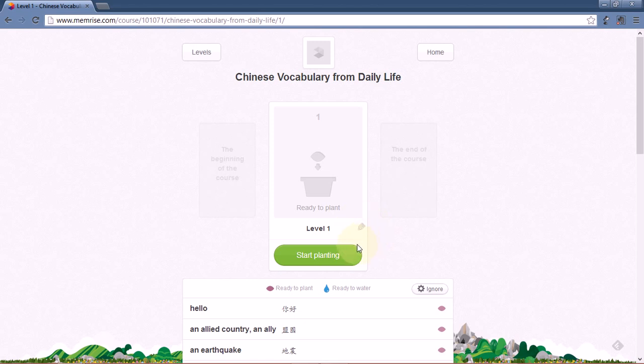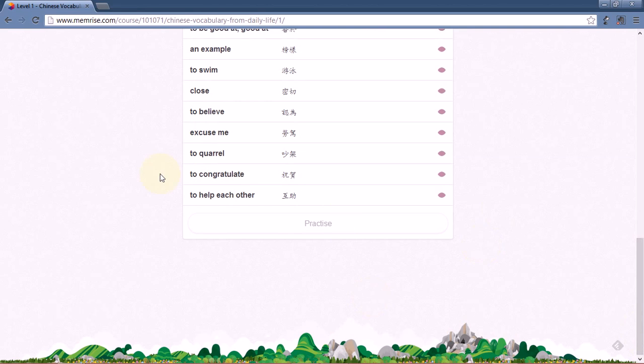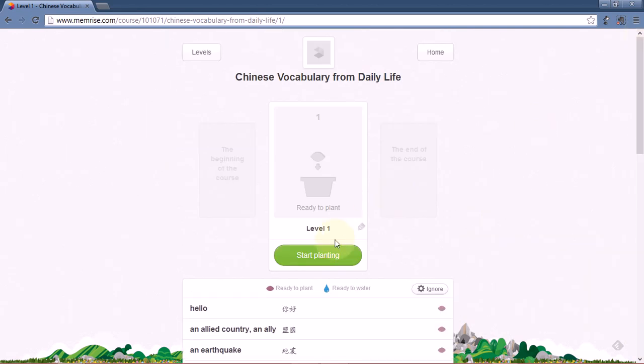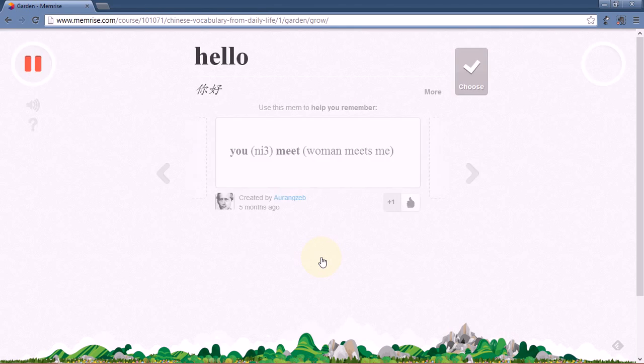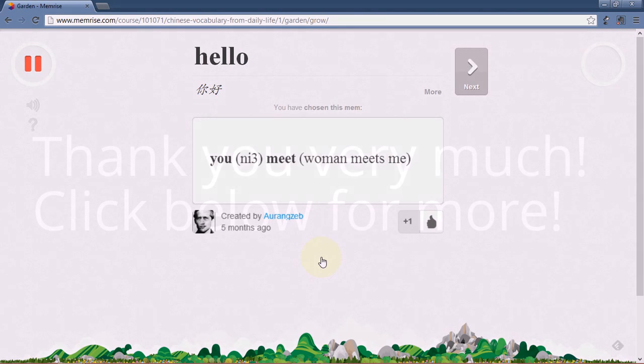Say for example you don't want to create a new level for every single day, you prefer to create a level as the week grows and you add vocabulary on every single day. And what then will happen is exactly the same thing. They will just appear at the end of this course. Okay, and then I can just click on start planting, and I'll be shown different mems. I can choose what I want to do, and that works just like the normal Memrise would. Okay.